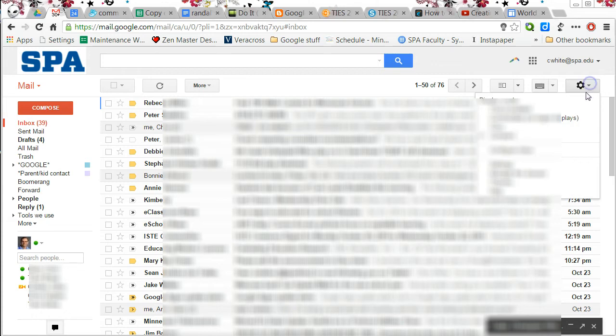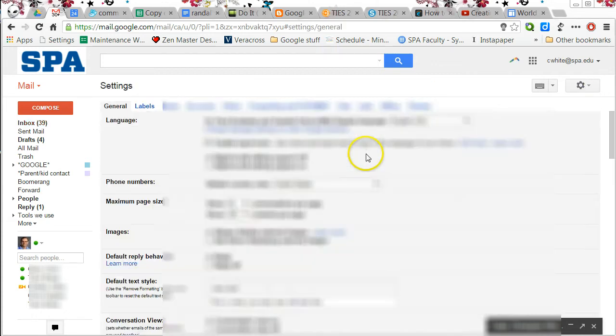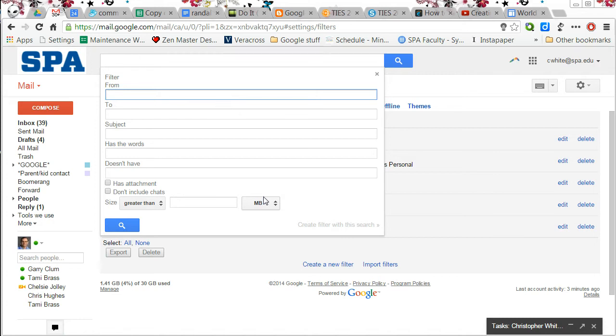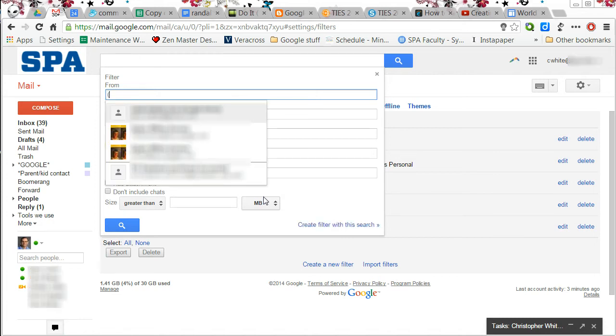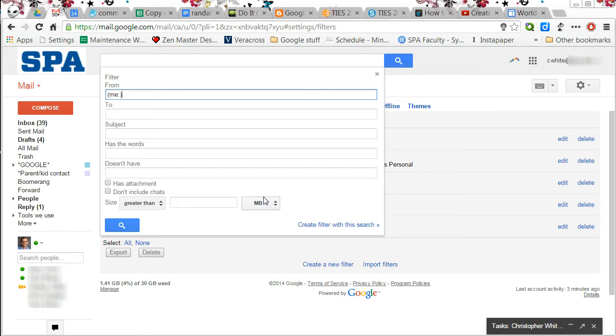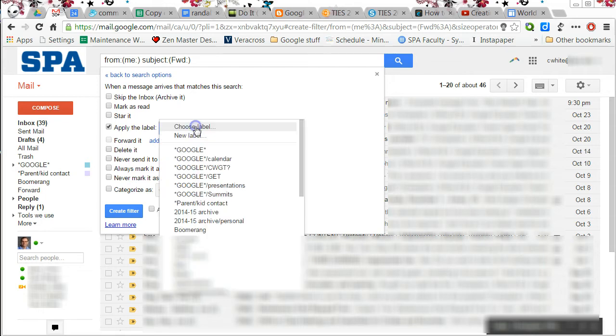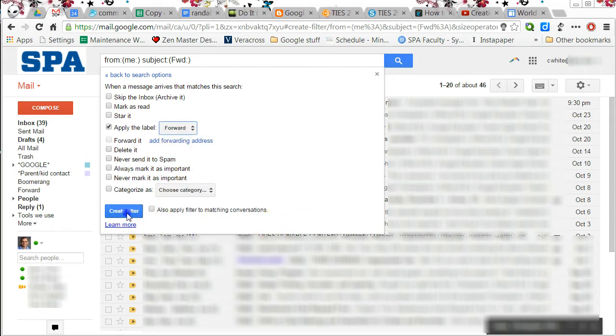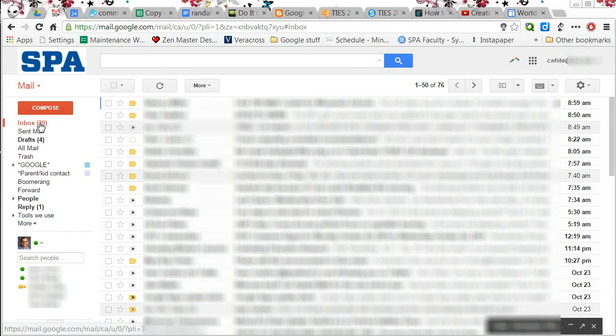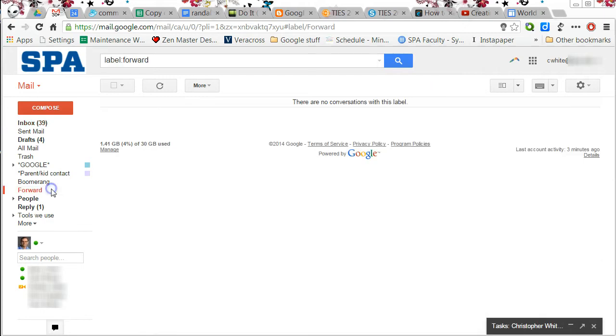So then we're going to go back into settings and create the other filter. Once again, it's parenthesis me colon parenthesis, and this time the subject is going to be parenthesis capital FWD colon parenthesis. Create filter with that search. Apply this label, forward. Create filter. Now I can go back to my inbox. It might take a minute for those forwards to get created.